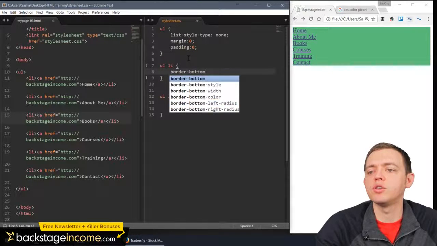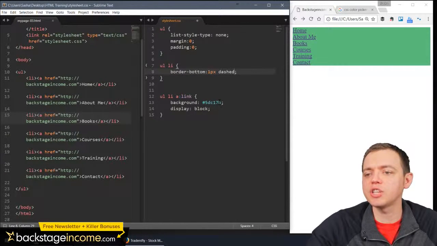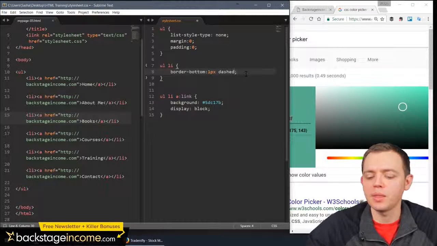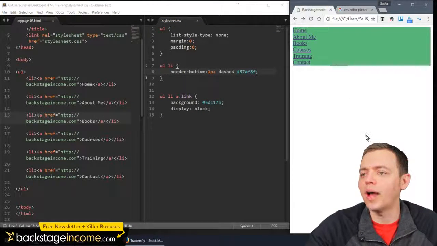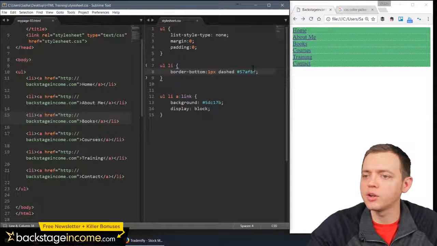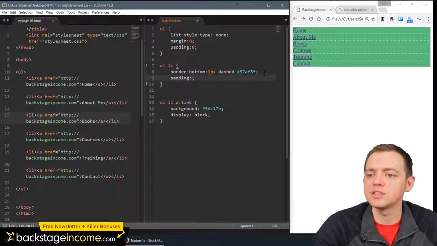So I'll go ahead and do border bottom 1 pixel dashed, and let me pull up a color here. Again, we'll do something like this. We'll pull this up just to show you how I would use that. So you can see there's a little bit of a border bottom right there. I could also include a little bit of padding. So I could say, okay, well, 15 pixels.